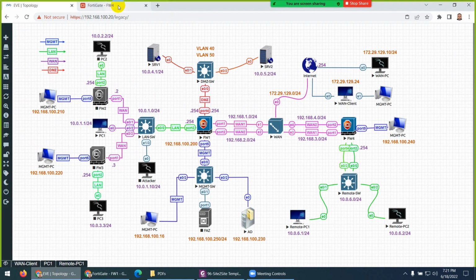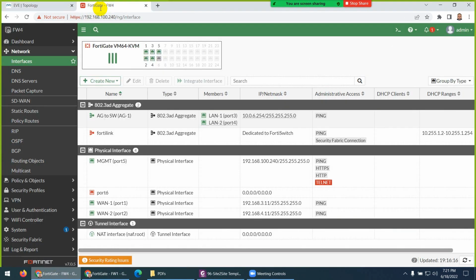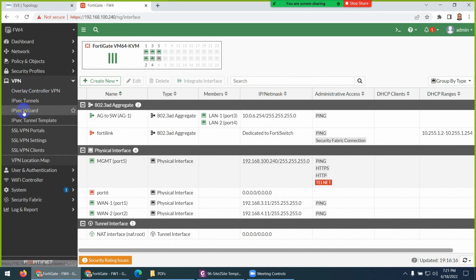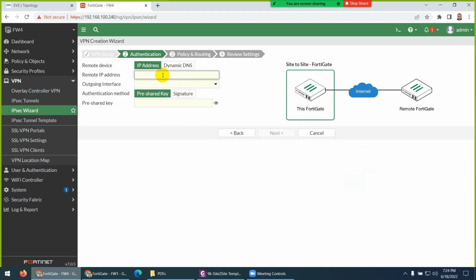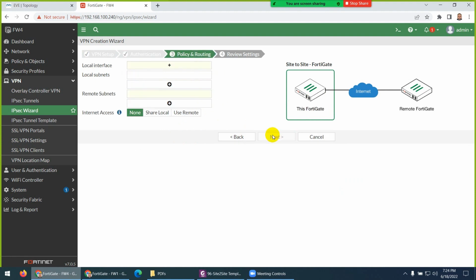Similarly we need to configure this firewall, but in the opposite direction. So let's go to VPN, and let's go to IPsec wizard, firewall 4 to firewall 1. Site to site, no NAT between these devices, and click next. Remote IP is 192.168.1.1, and we are connected through WAN 1, that is correct, and the pre-shared key is 123456. Okay, it's correct, and click next.